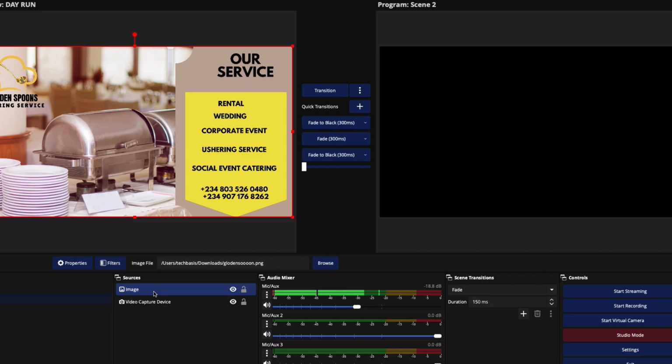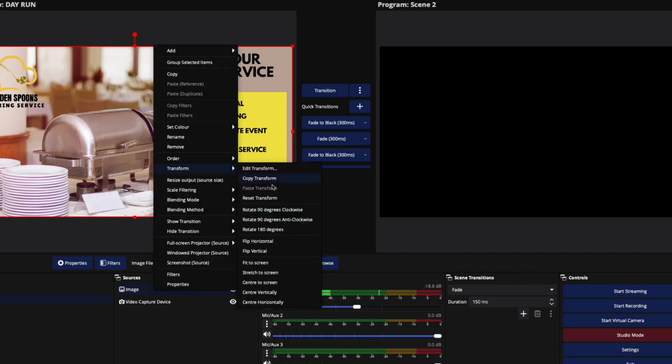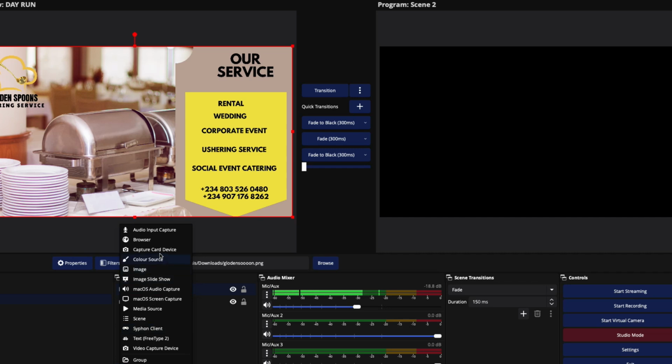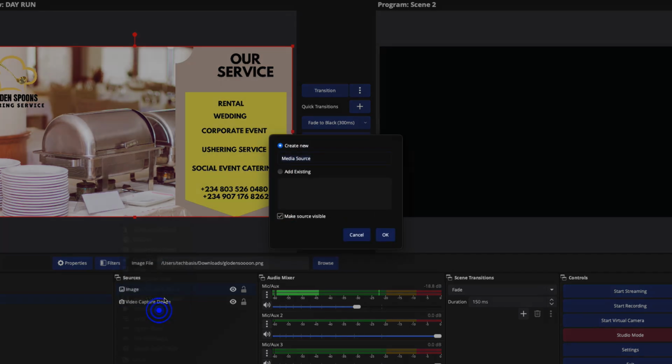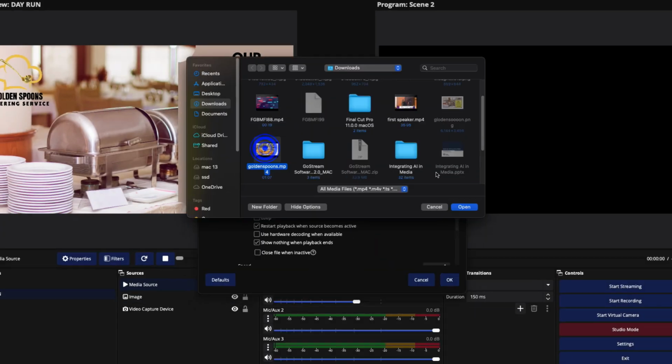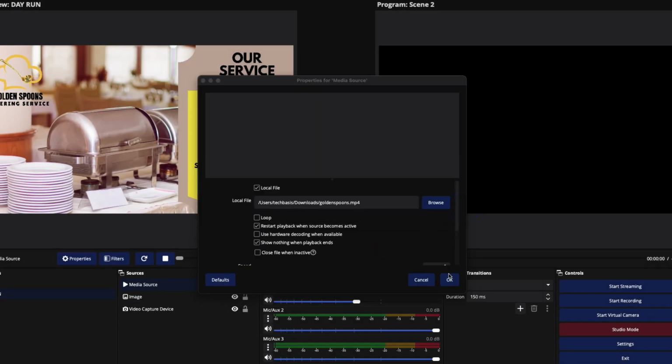Now the same, let's go back there, let's go to transform. If I click on copy transform and I bring in another source, let's assume we're bringing in video. Let's bring in video source. Okay, then after bringing in the video, you need to look at, do you want the video to consistently play in the background?